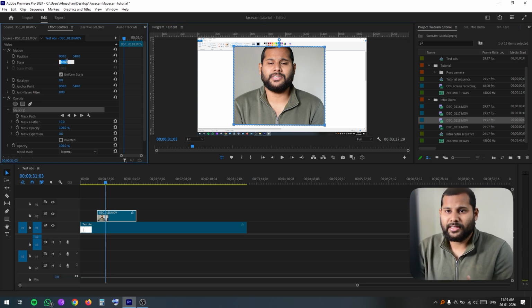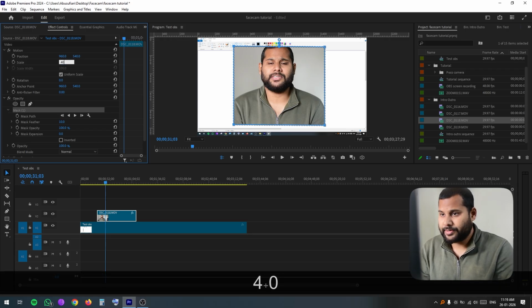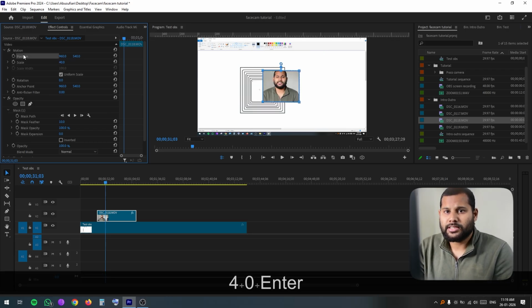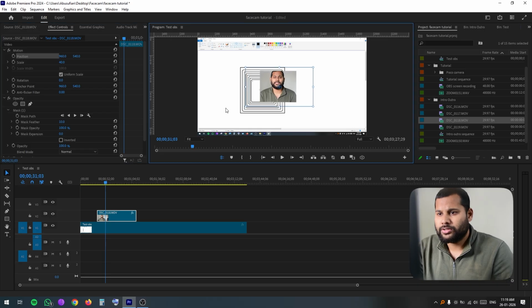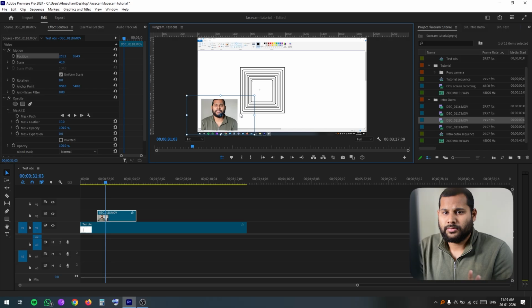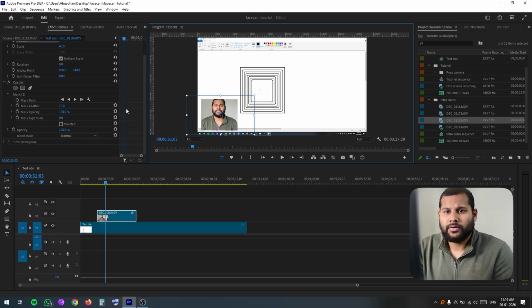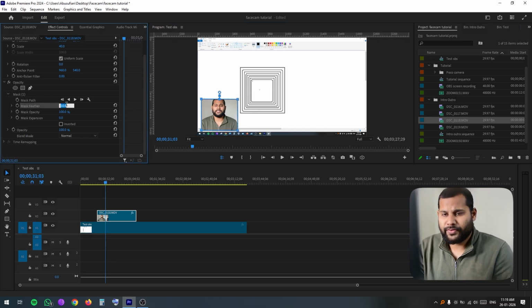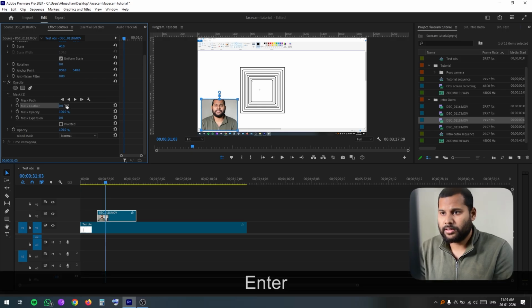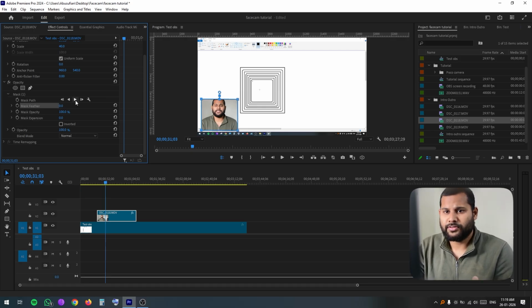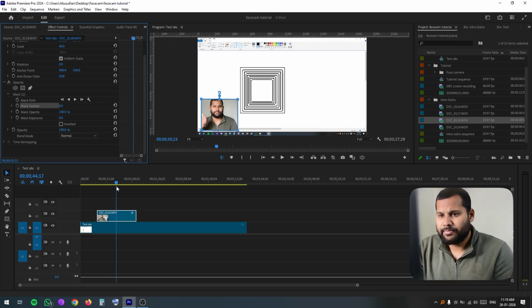Now let's make the scale 40% and let's move this to the left bottom corner. There it is. Also, let's make the feather 0 from 10 so that we have sharp edges. Now, this is how we make the face cam.